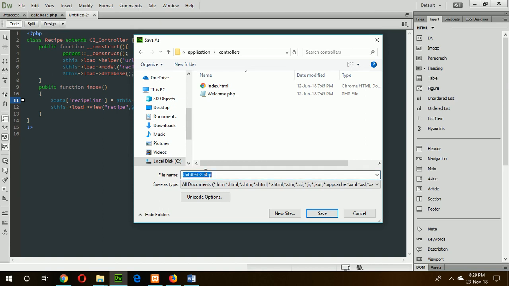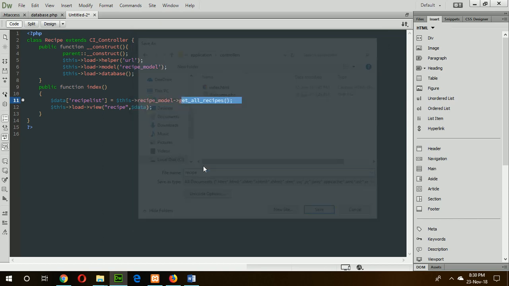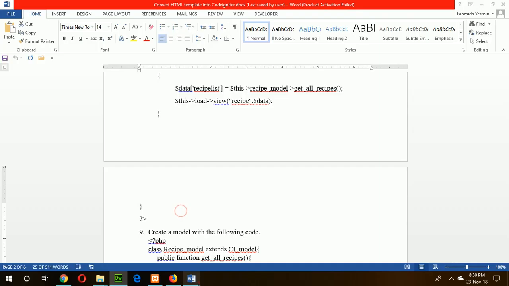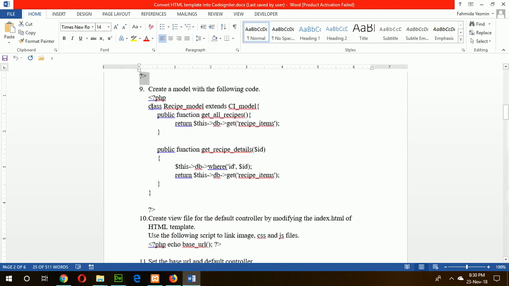In this folder, recipe. You must remember the class name and file name must be the same. Okay, now go for the next step, create the model.